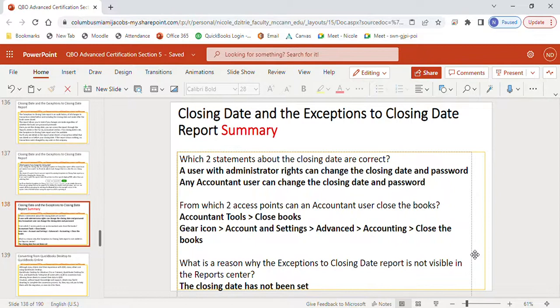So here are my questions in this section. What 2 statements about the closing date are correct? These are the 2 statements. A user with administrative rights can change the closing date and password. Any accountant user can change the closing date and password. Those are your 2 answers.